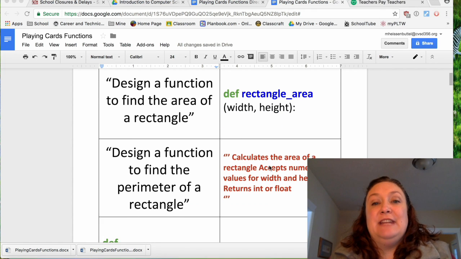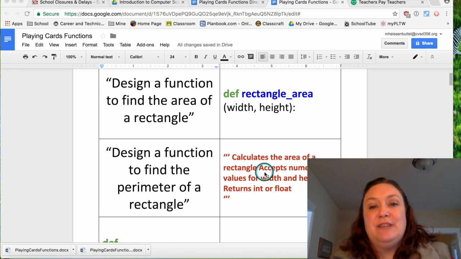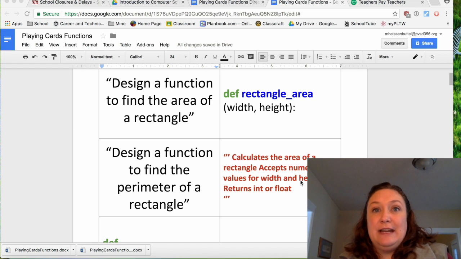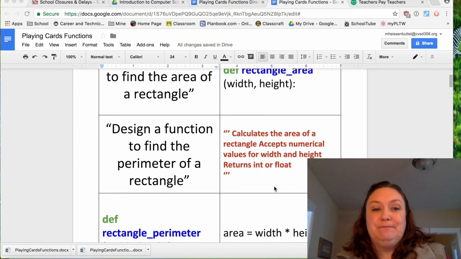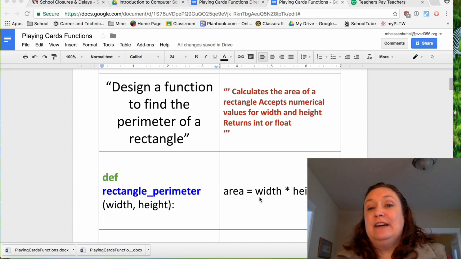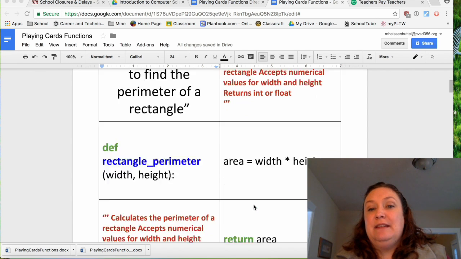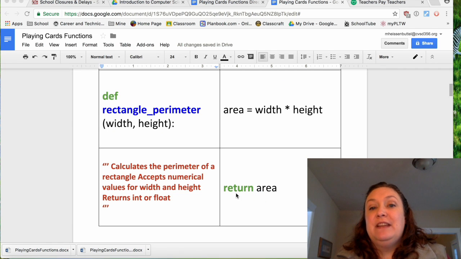And then I have an explanation, so that's your next part, which would be all in red just like it is when you use PythonFunctionsGame, which is what I use with my kids. And it explains what is accepted and what is returned. And then the algorithm, which is the actual math of what's going to happen, and then you need a return value. So notice that I put in the color coding just like we use for Canopy.